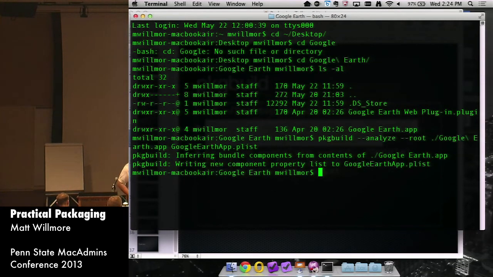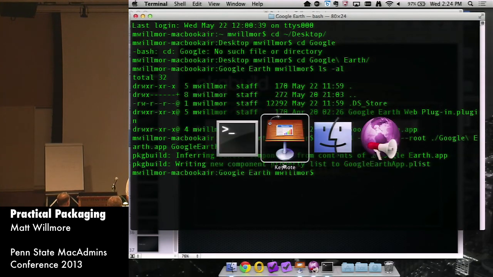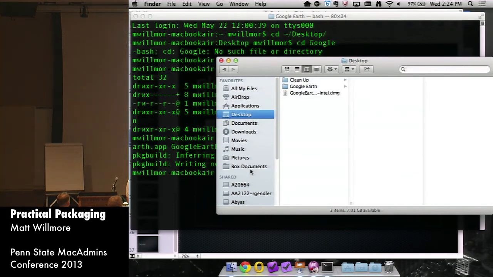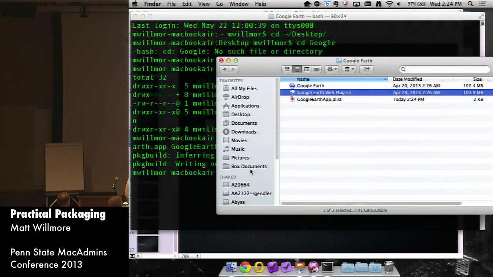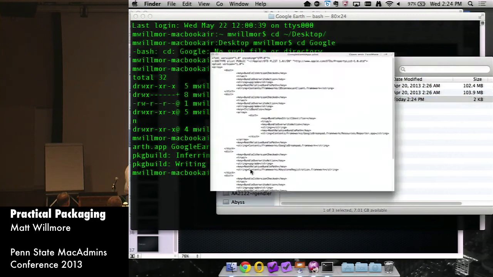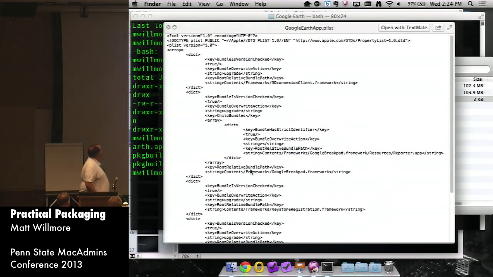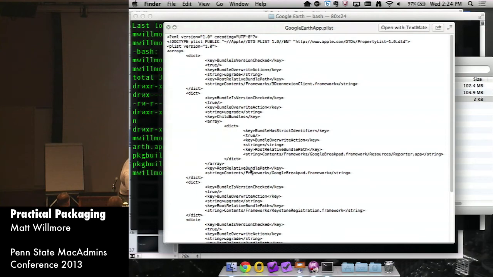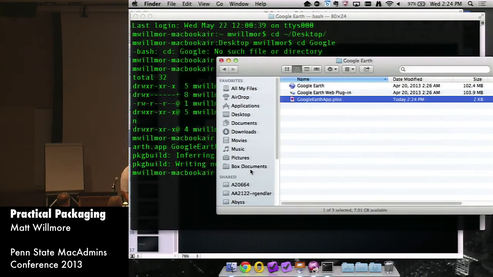And all it says is writing a component property list to the file name. I specified the file name above. And if you look back in the Finder, now there are 3 files. And here's that plist that it made. If I want to go in there and change anything or edit this, I can. In this case, I won't, but this was generated by package build.